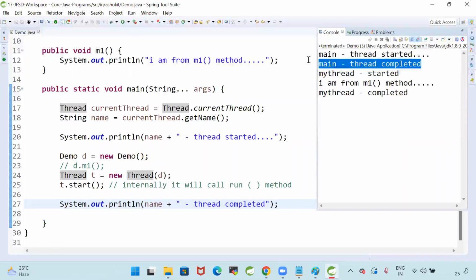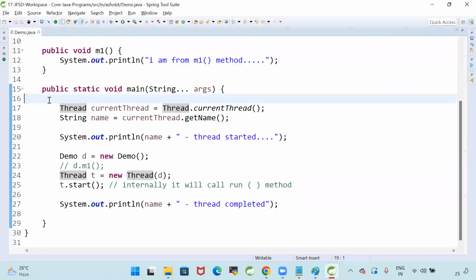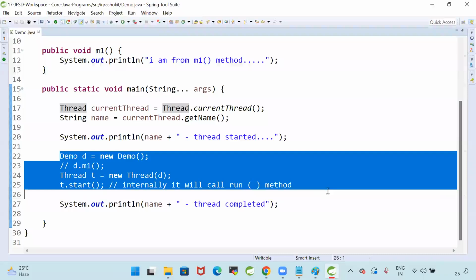What is the meaning of that? Parallel execution. Main thread started. When the main thread started its execution, I am creating my thread. I'm starting my thread also. Main thread is executing. My thread is executing.